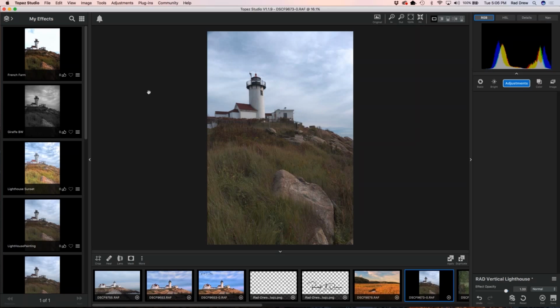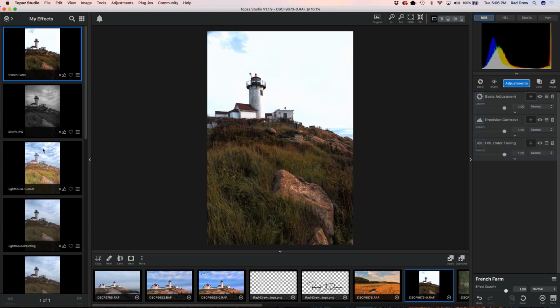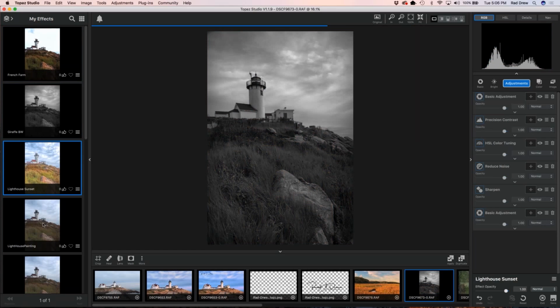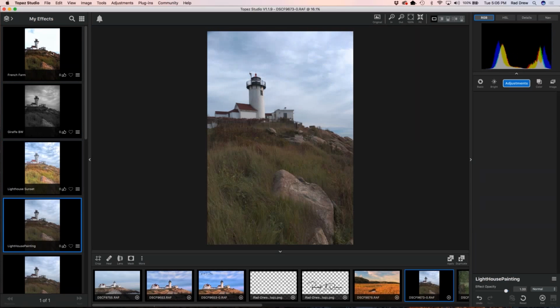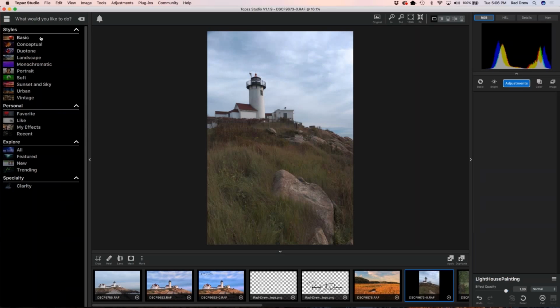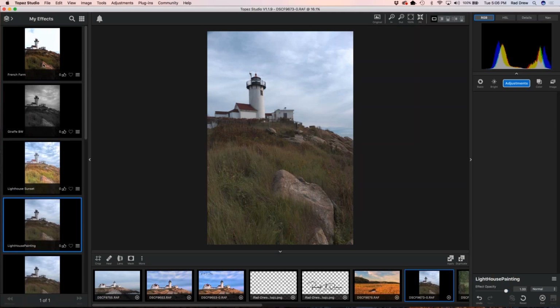Over here on the left, we have the effects panel. These are like presets that you can apply by clicking on them to any of the images that you have in there. You can also click here, and you've got all these different styles that you can call up. They're organized by category. They also have a place where if you create your own effects, you can save them and you can see them in here.